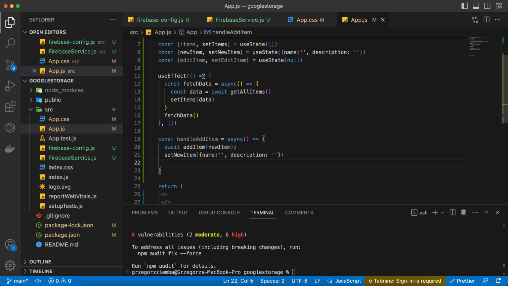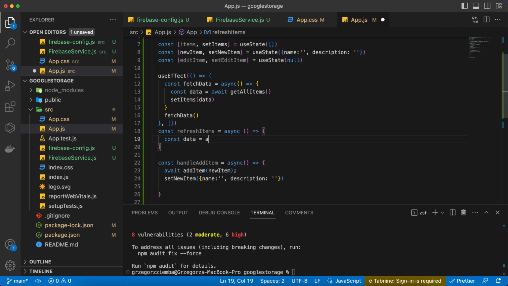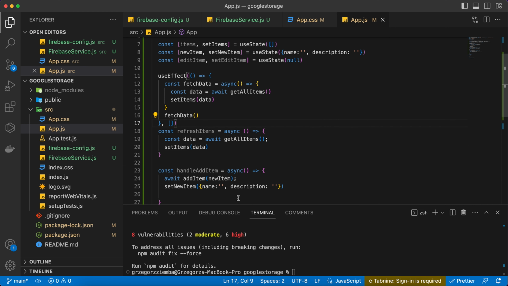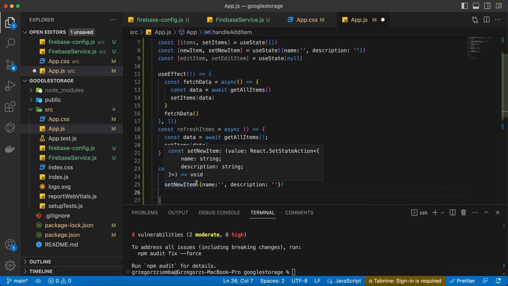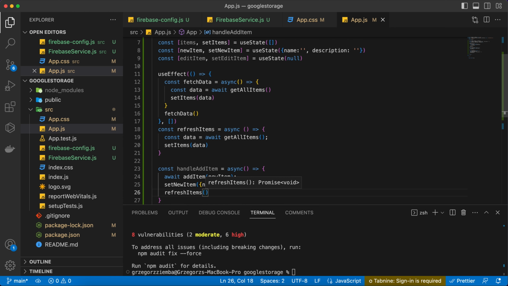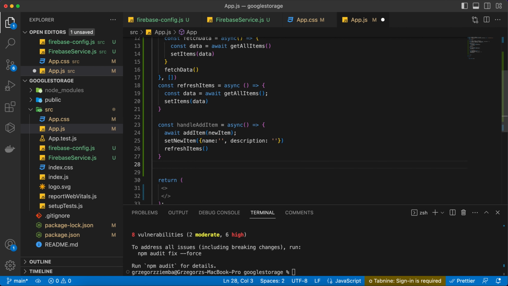we need to refresh our data because we need to fire up. So first of all, we're just going to create refreshItems, also an async operation, const data, await, get all items, and of course set items as data, as we did here. So we are going to pass it there, and the last thing that we need is refreshItems right there, and that's all that we need to handle our adding things.